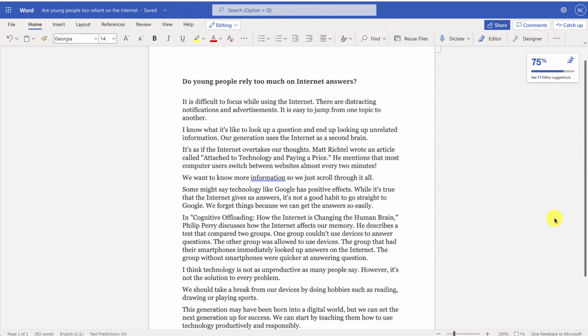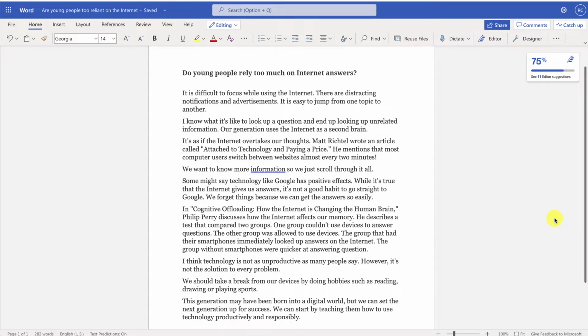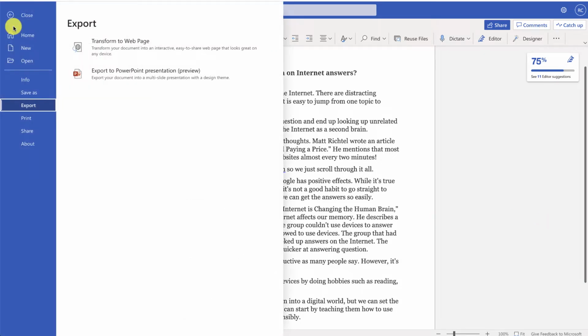So for this assignment, I had my students write an argumentative essay, and I'm going to have them use this feature in Microsoft Word Online that will allow them to transform this document into a Sway website. To do this, after the writing is completed, you can click the File button, choose Export, and then choose Transform to Web Page.